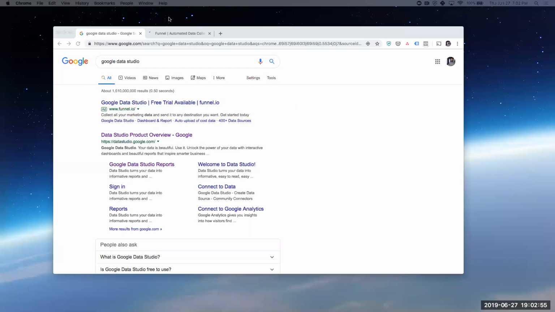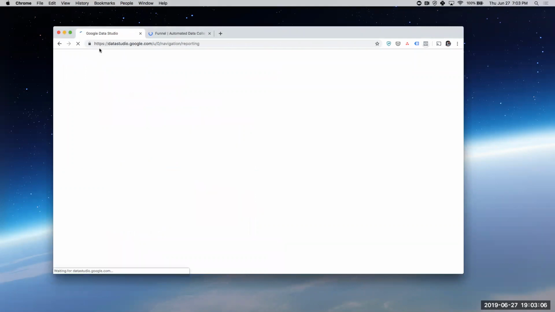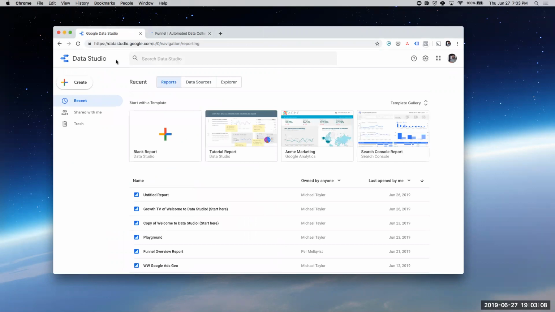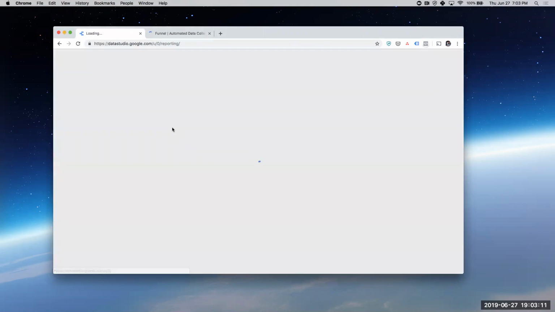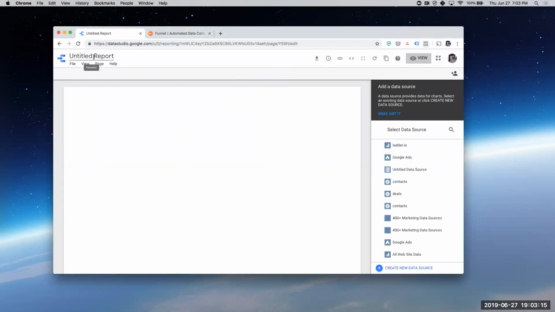Hey guys, I'm going to walk you through how to get funnel.io data from all of your advertising platforms into Google Data Studio. So if we go into Google Data Studio here, we want to create a new report. And I'm just going to call this Growth TV funnel.io demo. Cool. Okay. So we want to create a new data source.